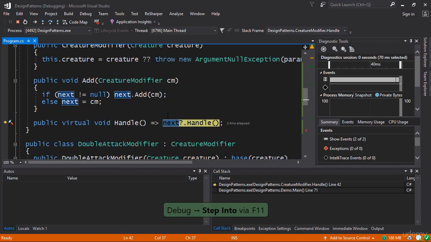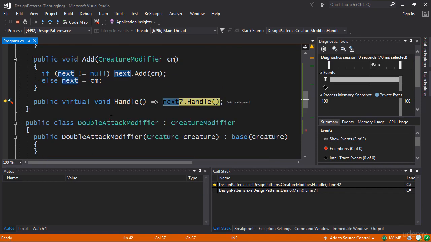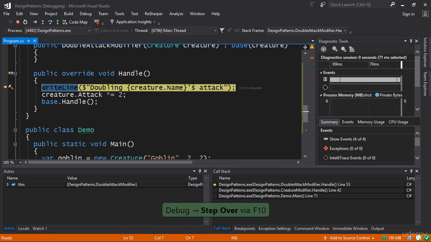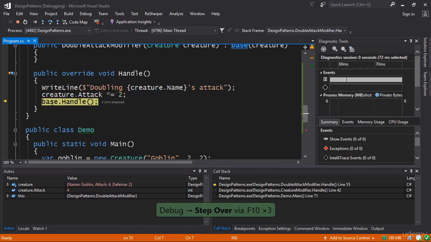So we are now in creature modifier, not in its derived class, but in the creature modifier. We'll look at next and notice that next is not null. So next is a double attack modifier. So we step into that. And then of course, we double the creature's attack. So creature.attack is multiplied by 2, and then we call base.handle.